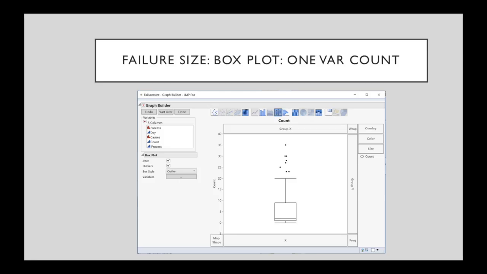In the failure size data, we did the count on the y as our one variable box plot. This plot shows that the min is 0, the first quartile is around 2, the median is around 3, and the third quartile is around 4, and the max of the data is 20. There are several outliers that fall out of the range after 20.